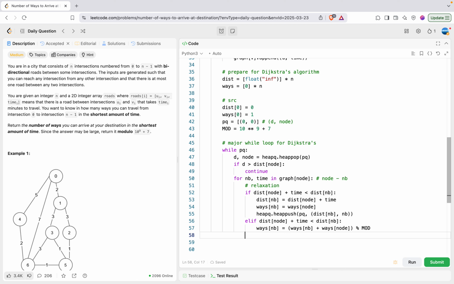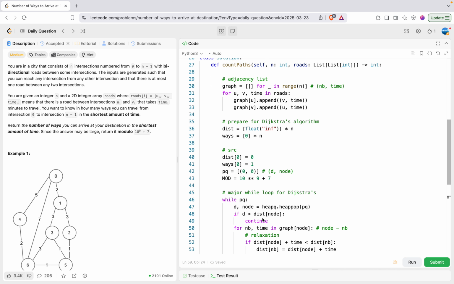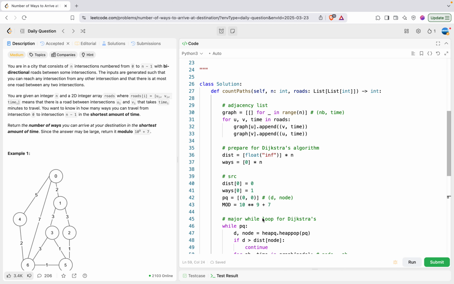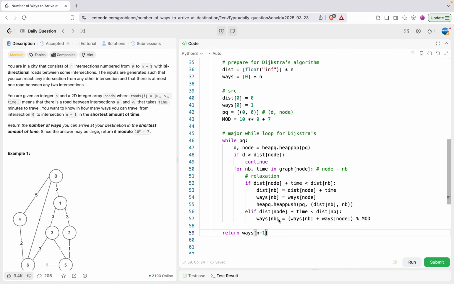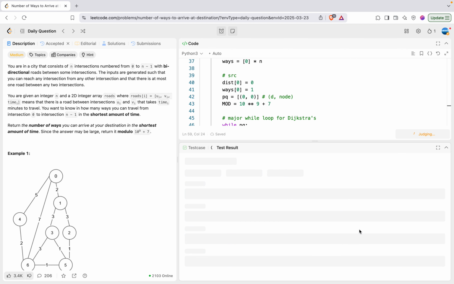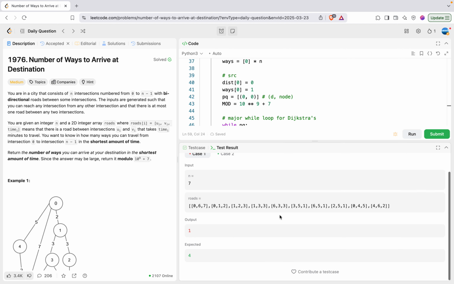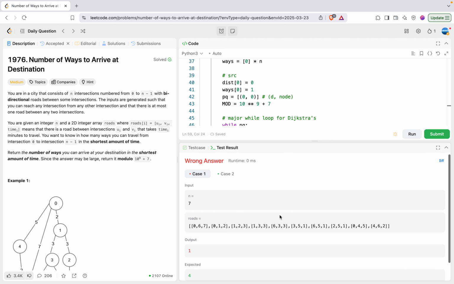Then afterwards, we are going to return the ways of n minus 1. This is the destination. So this is basically a full implementation for this problem. Now let me first run a test to see. Here, not right. Let me check that.